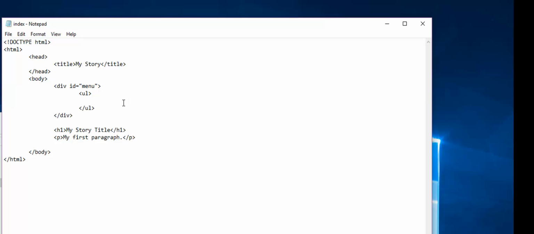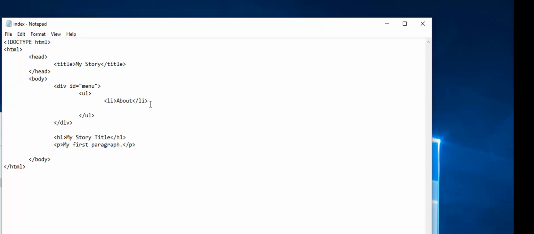And then what I like to do is I copy this. So I'm going to put about, and I'm going to go down here and paste this one. In between these brackets, I'm going to put story. Or I can put the story.